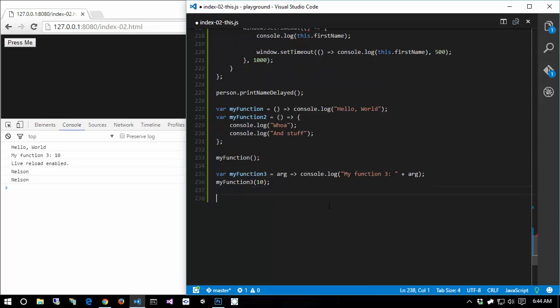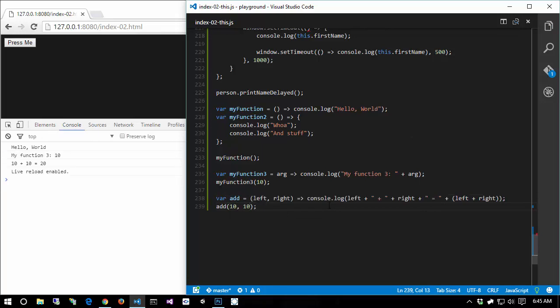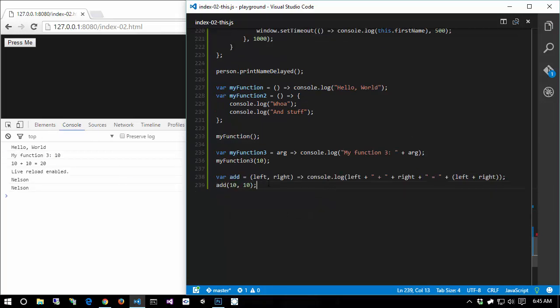And if we wanted to accept multiple parameters, such as, let's do an add function. We could do equals. Now, because we want to accept multiple parameters, we'll have to put in our parentheses. So we'll do left, right goes into console.log left plus right, and now we can do add 10, 10, and we should get 20. And we do. 10 plus 10 equals 20. So again, if we want multiple parameters, we have to put in the parentheses. If we don't, we will get a syntax error, as you see right there.